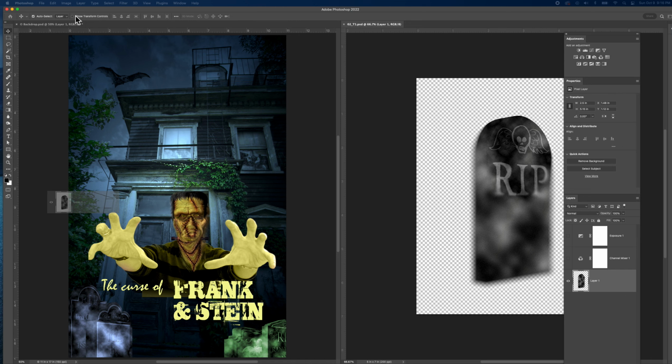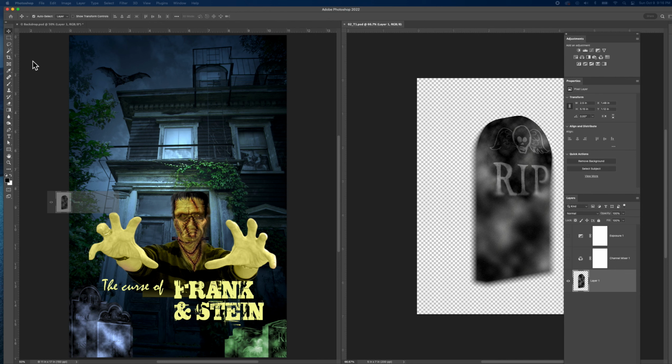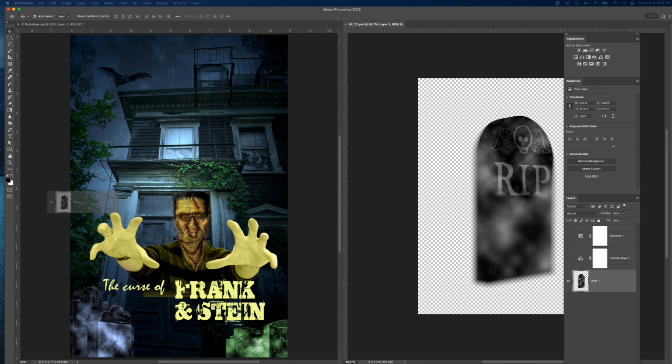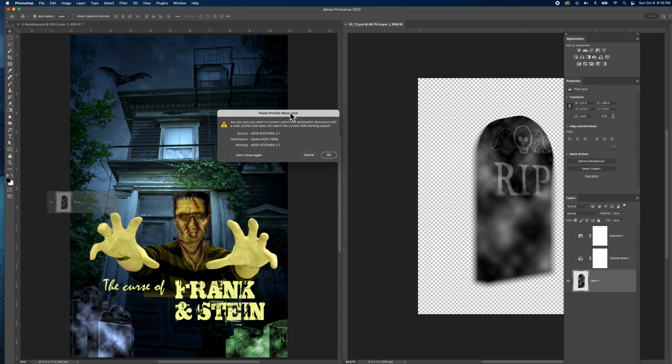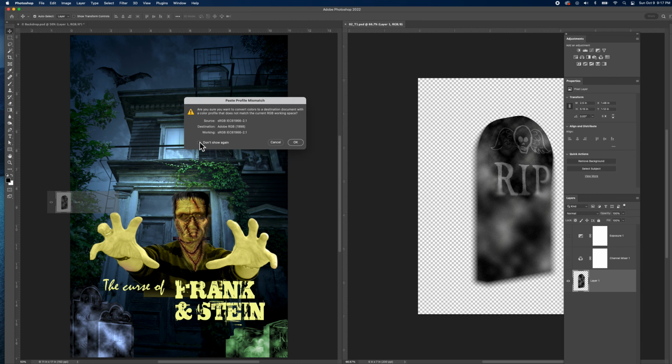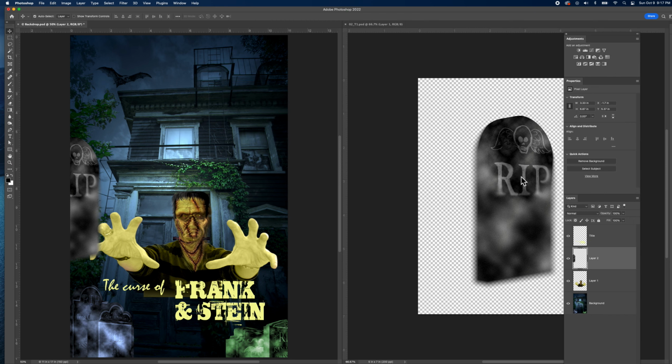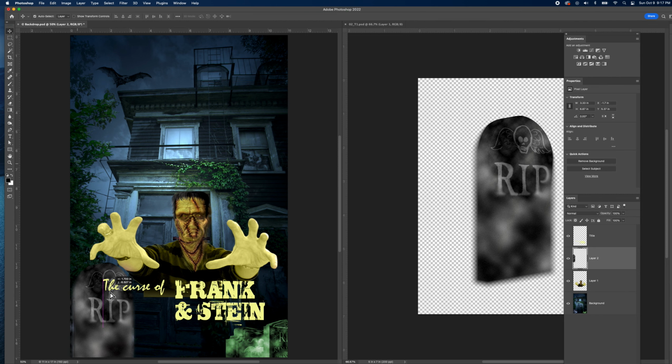And it could just be... I think it's frozen. So let's see if I can. Oh, you know what? Oh, it's not here. I forgot. Paste profile mismatch. So it's not frozen. It's saying there's a mismatch in the work color profiles. So don't worry about that. Press OK.